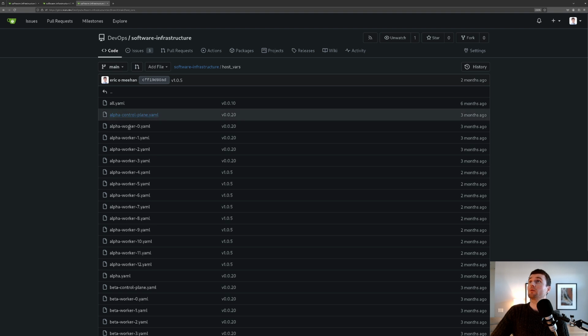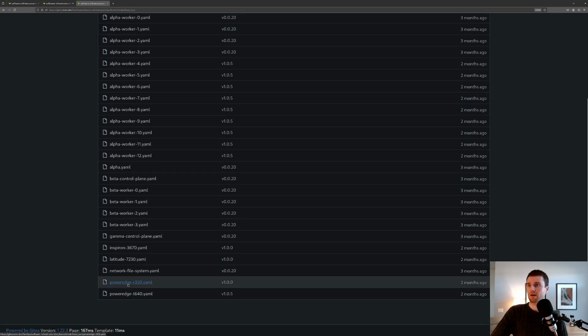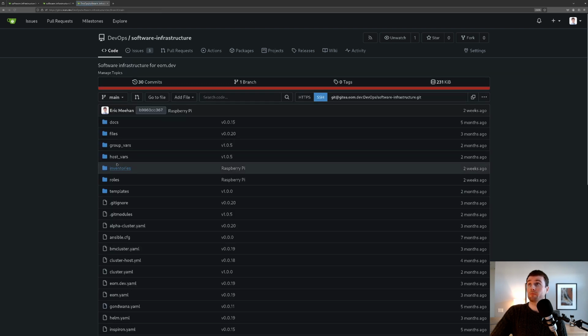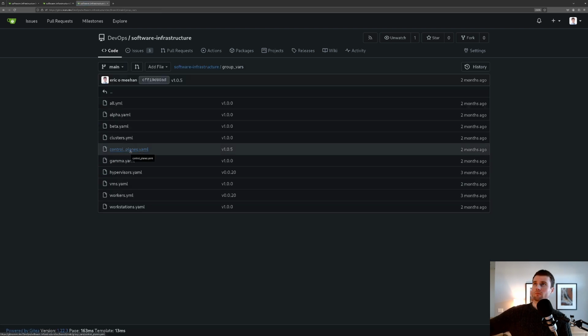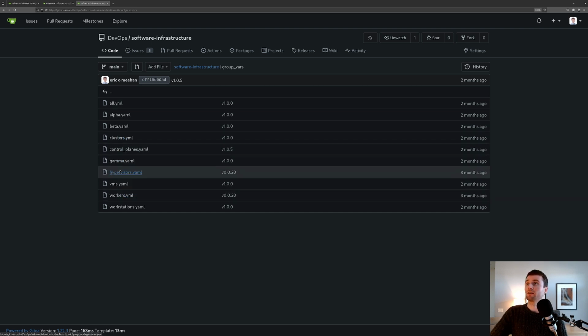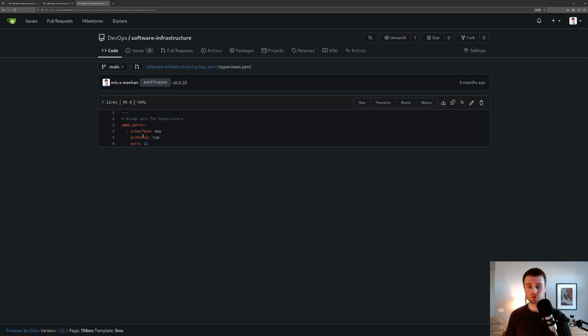So let's see if I can show in our host variables, let's go to the Power Edge because that's going to have more. Here are just some variables that are specific to the Power Edge T640, and these are going to be combined with any group vars that are pertinent to groups to which the Power Edge T640 belongs. So we can see hypervisors. Here are some additional variables.